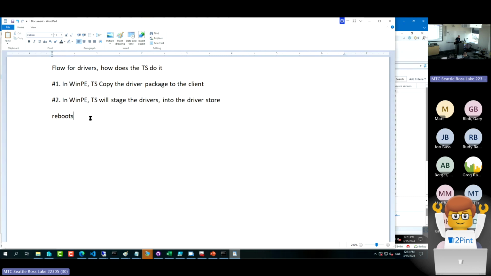But after reboot, we are obviously up in full Windows. In Windows, setup, not the sequence, setup itself in the specialized path, is going to install the driver from the store. This is the flow.